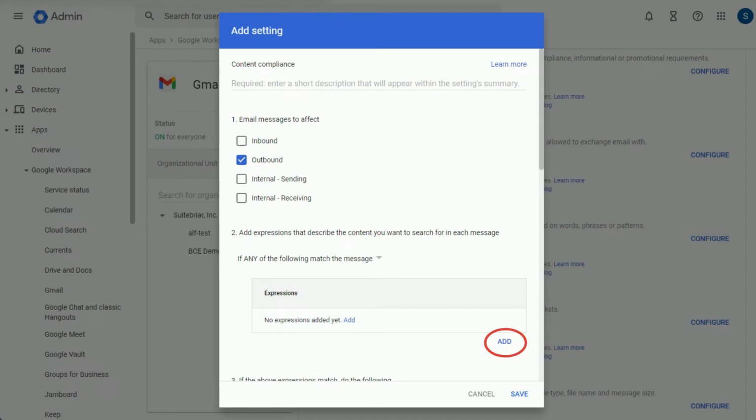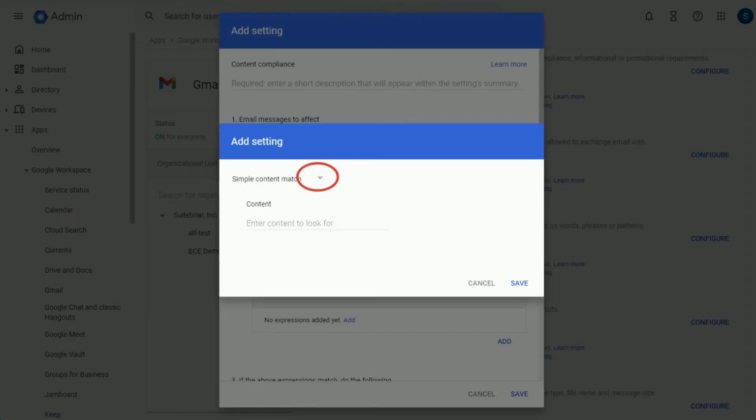Section 2 controls the content the rule searches for. We'll select Add. Select the drop-down next to Simple Content Match. As you'll notice, there are multiple content match options. We'll select Predefined Content Match.